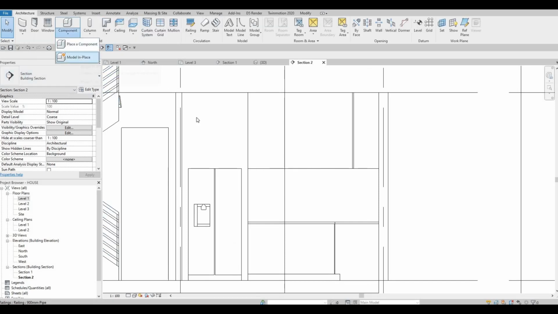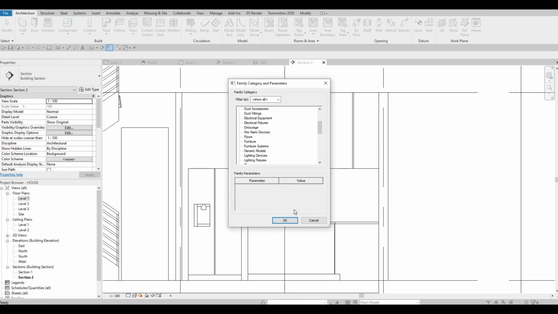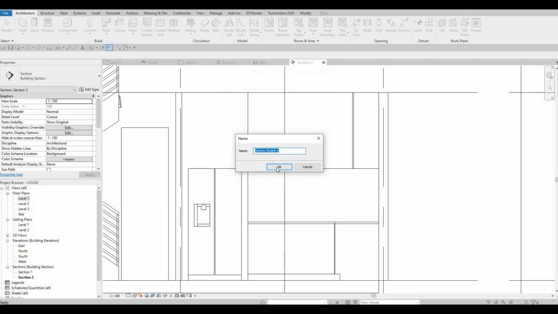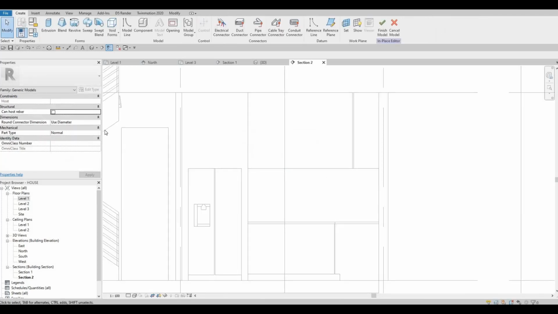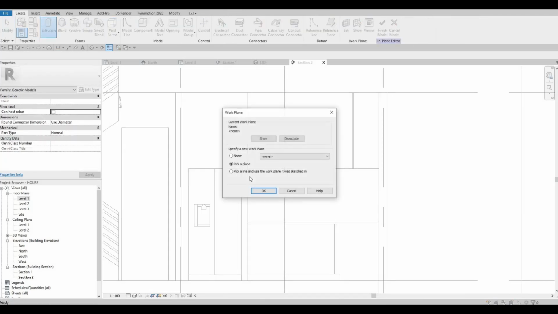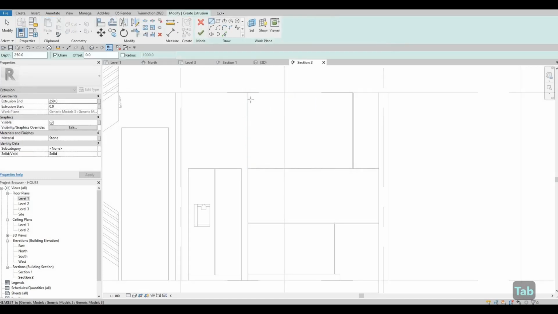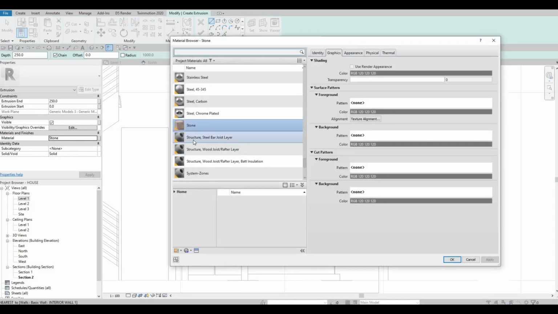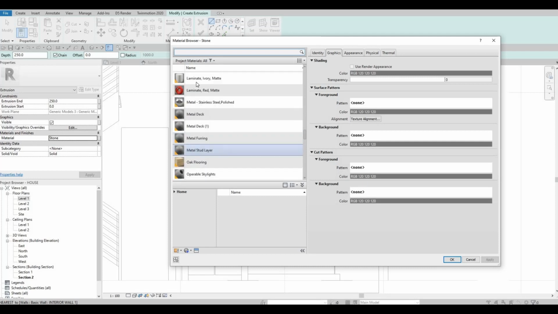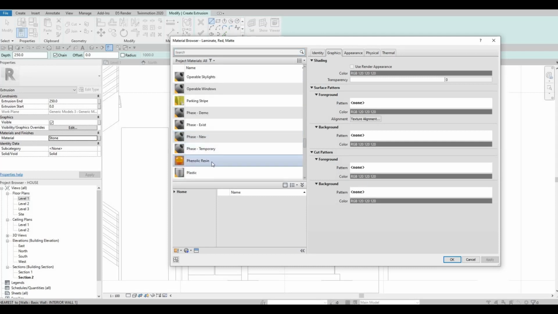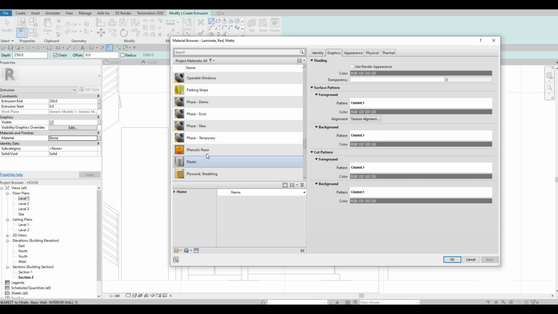Architecture, component, model in place, and then generic model again. This will be generic model 8. Pick a plane. We're gonna pick this plane. So press tab so that you can toggle around on different faces. We need to change this to the one that we just made, so laminate red, and then this will be for the bottom, so resin is for the bottom.